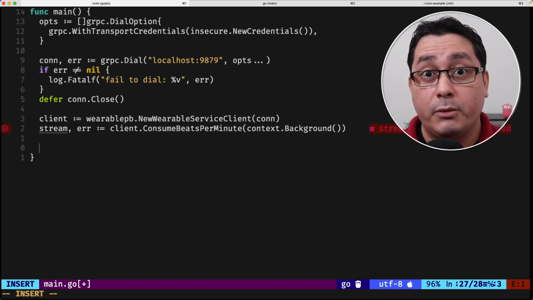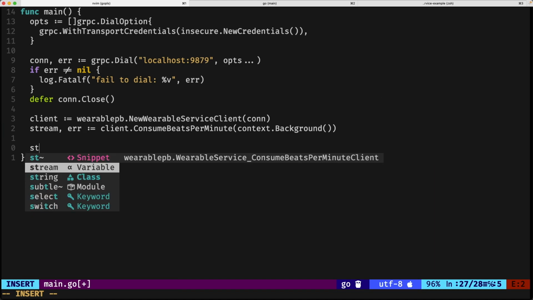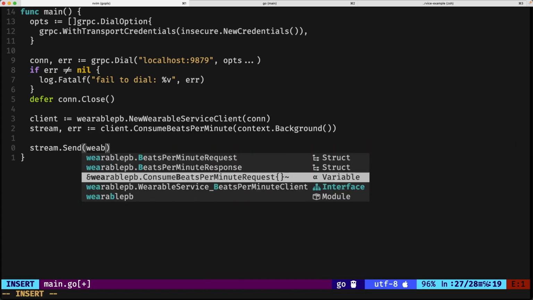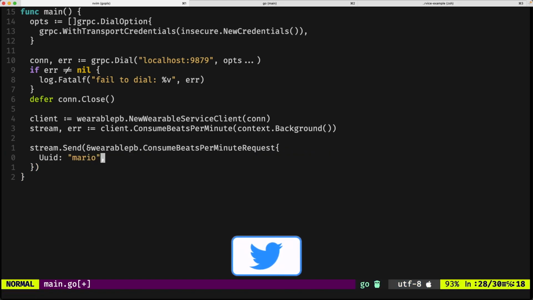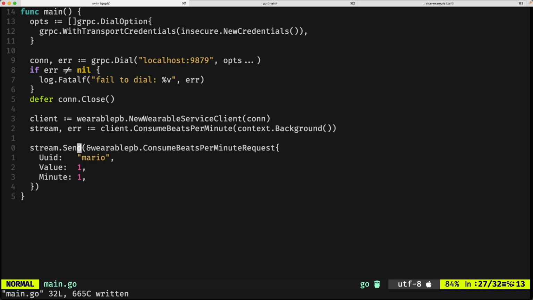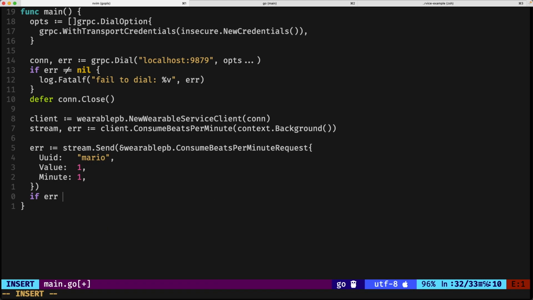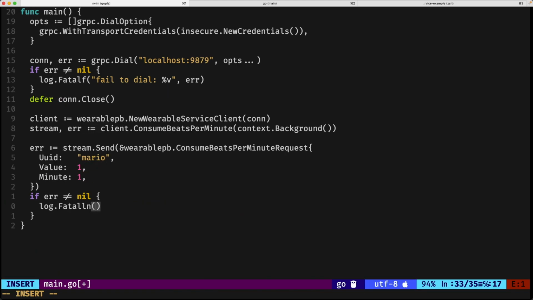With that, now we are going to be using something that we did previously in the server streaming RPC video. So we do a stream send, and we're going to be sending the message that we want to send. It will be a wearable request. For now, your UID will be just random stuff. Value will be 1, and minute will be 1. This returns an error, so if there is an error, we just call fatal for now.